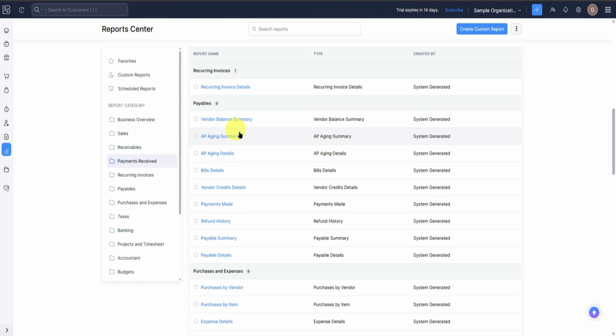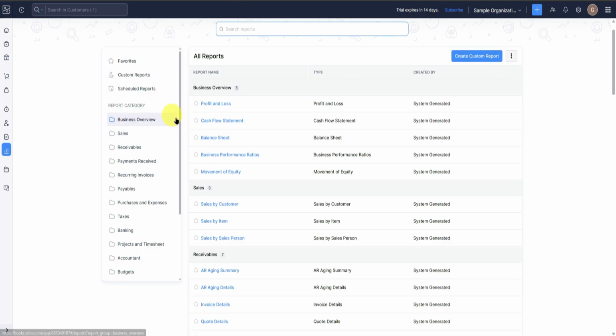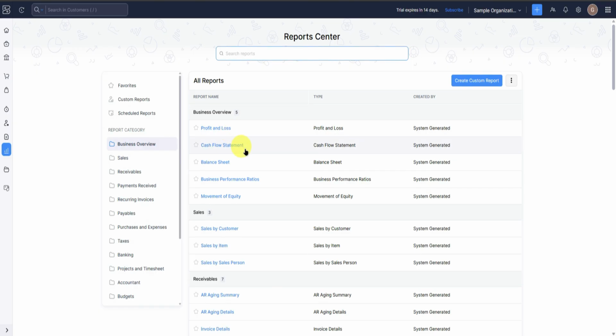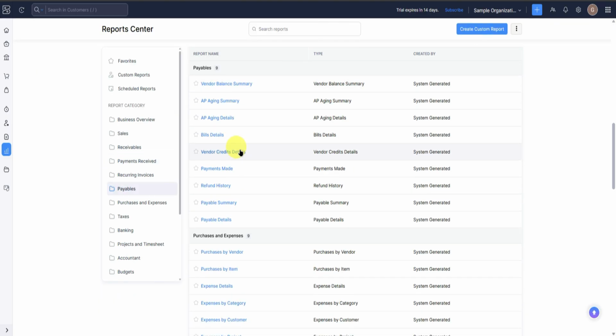Next is we have reports. So in here you'll get to see all the reports right here relating to your account. So in here you'll get to see reports like your profit and loss, the cash flow statement, and a lot more.